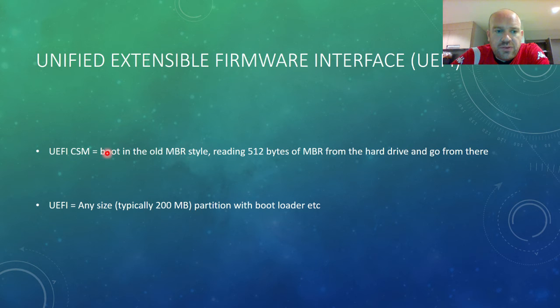There is a UEFI CSM, which says that if you have a hard drive from before with the old MBR style formatting, it will just read 512 bytes of MBR and go from there, so it will be like you had a BIOS. But for the real UEFI, you don't have just 512 bytes of MBR, which is the old system. You have any size you want, and you can have any number of partitions as well, where you put a bootloader to start the operating system. Since you have any size you want, you can put so much more in terms of drivers to control the hardware even before you start the operating system.